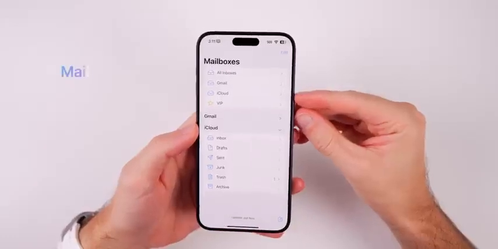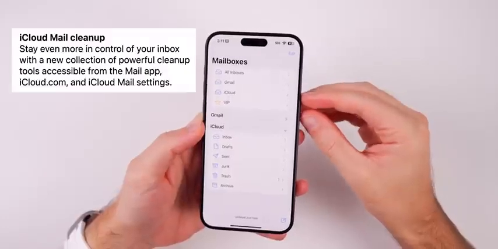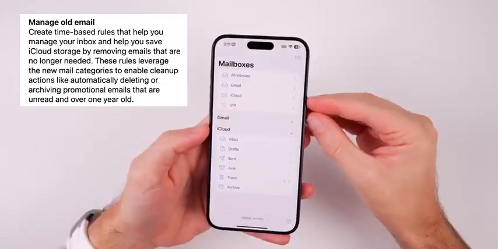If you have an iCloud Mail account, if you use your own domain on iCloud, there's new cleanup tools. There's also the ability to manage old emails via time-based rules.